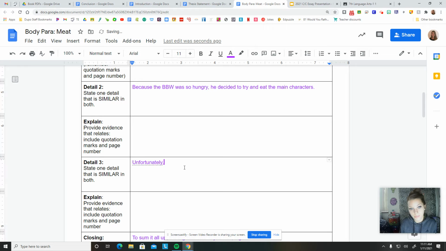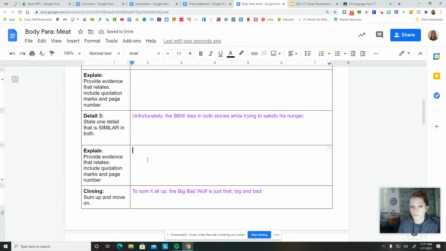Unfortunately, Big Red Wolf dies in both stories while trying to satisfy his hunger. And then maybe I can find a page where he dies in both of the stories, and you'll just explain it right there. Always remember to use your page number and include quotation marks.